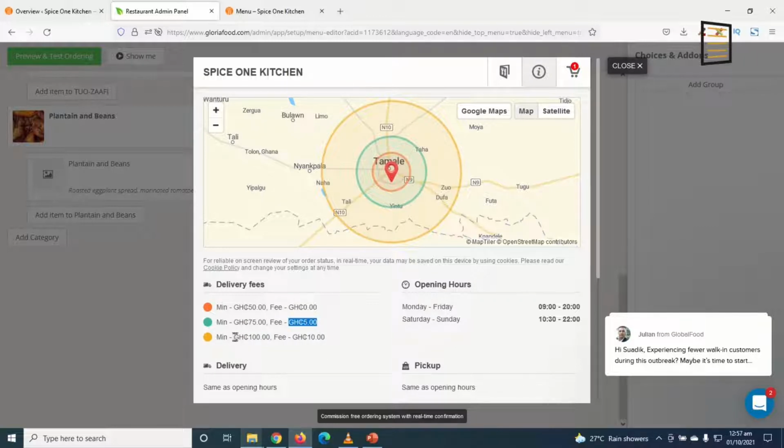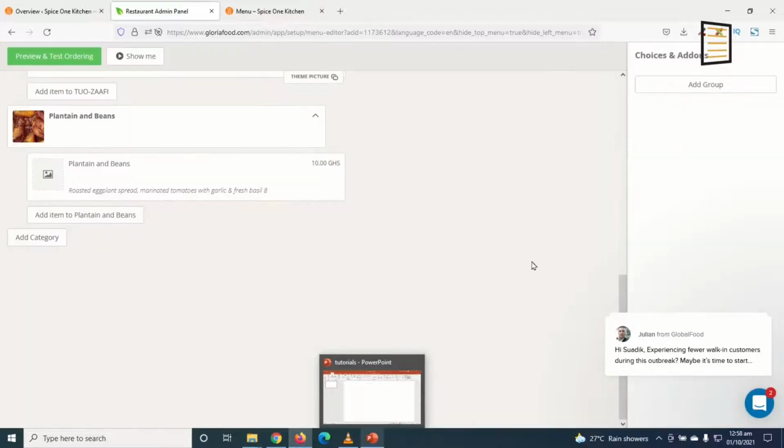In the final zone, if they buy 100 Ghana cedis, they need to pay a delivery fee of 10 Ghana cedis. What this means is that if people don't buy food up to this particular amount, we are not making any delivery at all for zone 1, and in here, if they don't buy up to 75 Ghana cedis, we are not making delivery, and here as well. Perfect. Exit out of here for now.